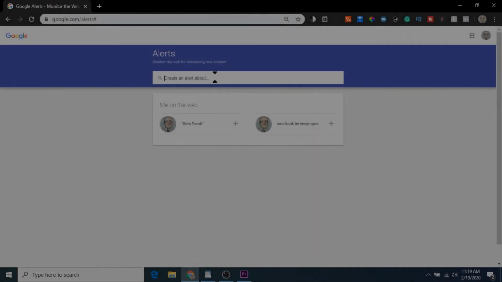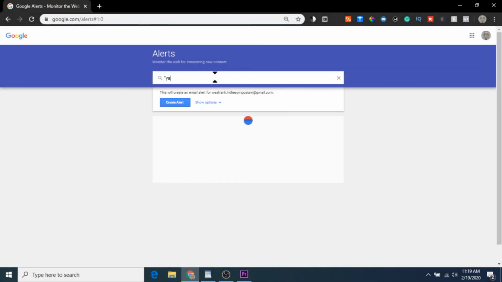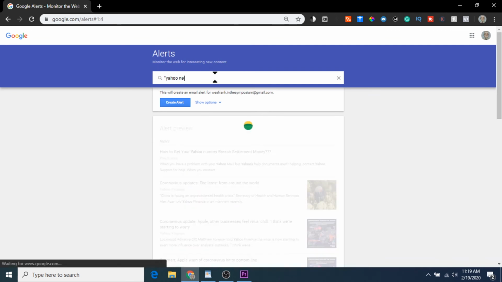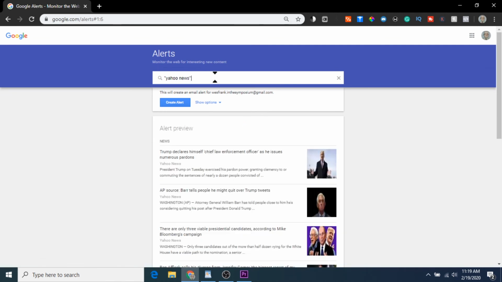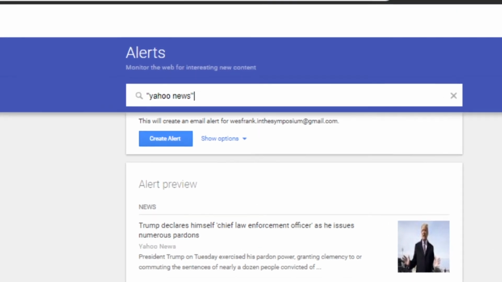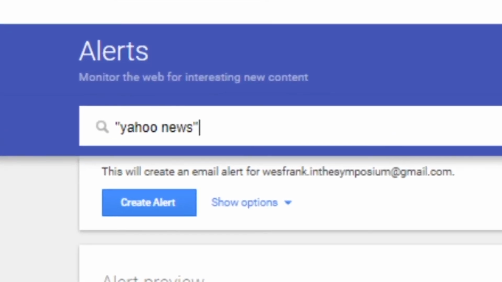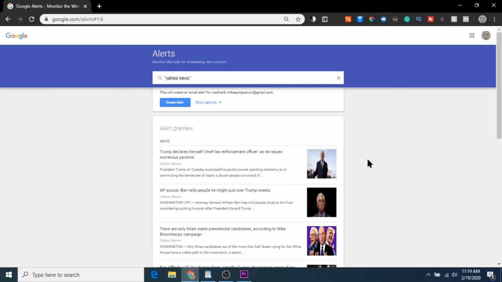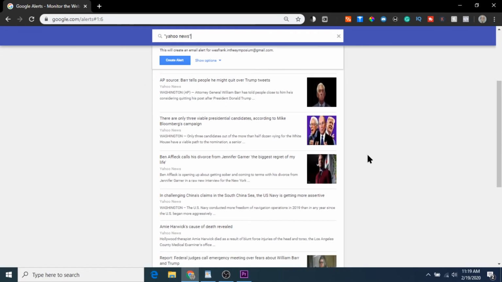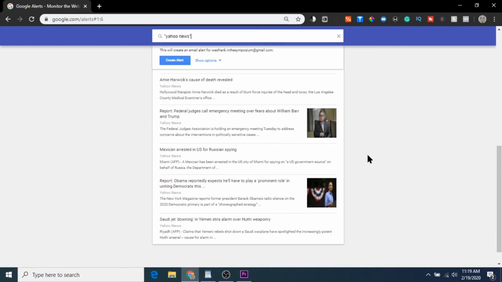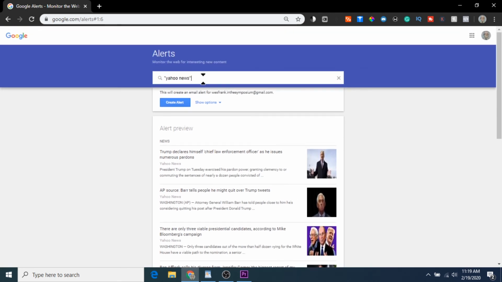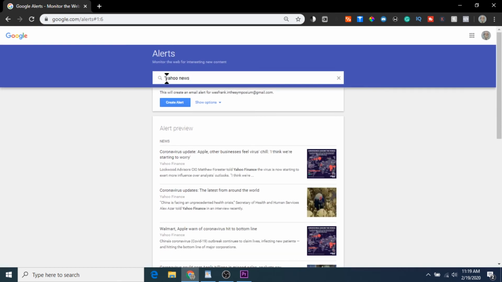There are a few ways to refine your search criteria in order to improve your alert results. Don't just search for keywords. Instead, add quotes around the keyword in order to search for specific phrases. For example, writing Yahoo News in quotation marks finds mentions of that news website. Without quotes, pages that include any combination of the two words, Yahoo or news, will display. This will give you a whole bunch of results that don't match what you're looking for.